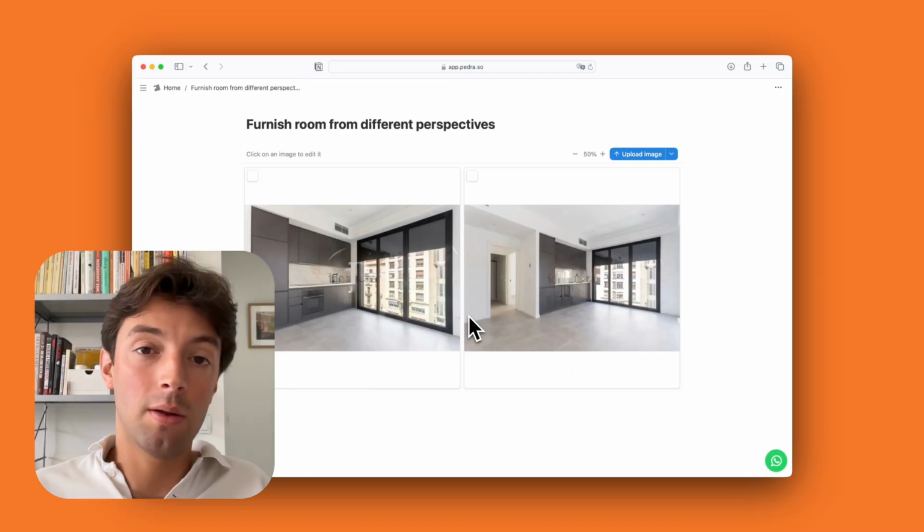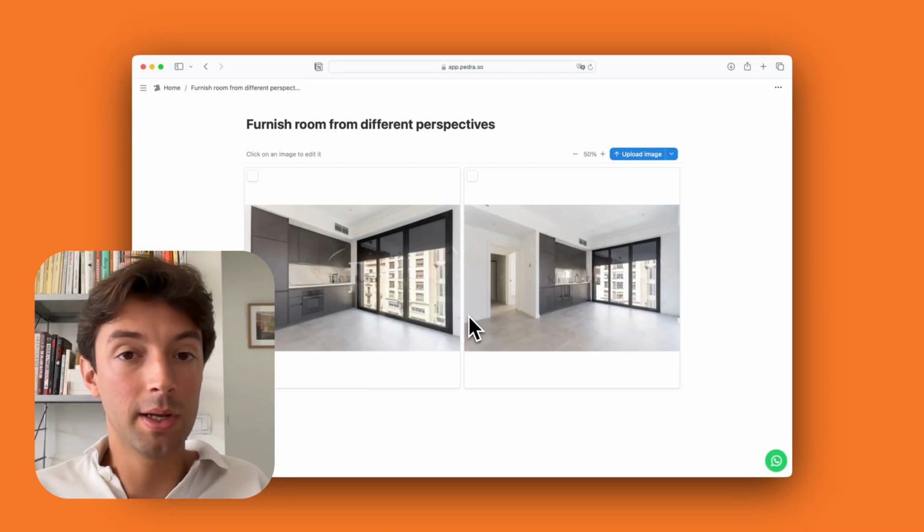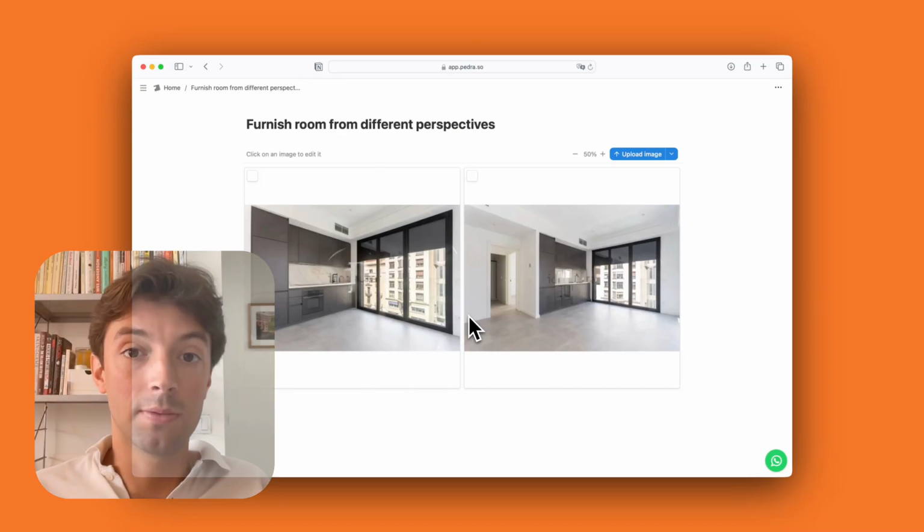In this video, I'm going to be showing you how to apply this multi-view virtual staging to your pictures, and you'll see how easy it is to get it done. So let's get to it.